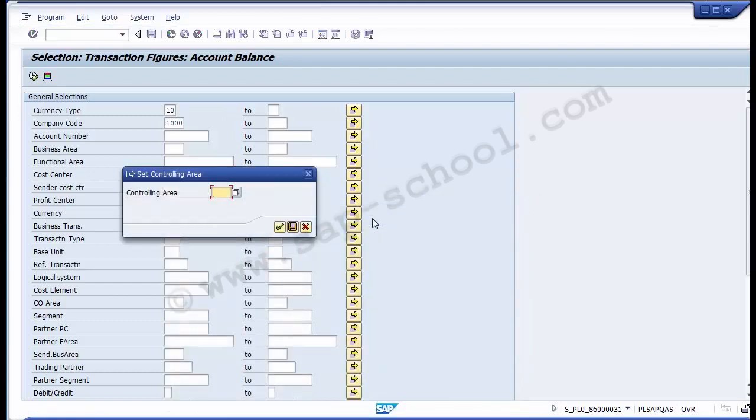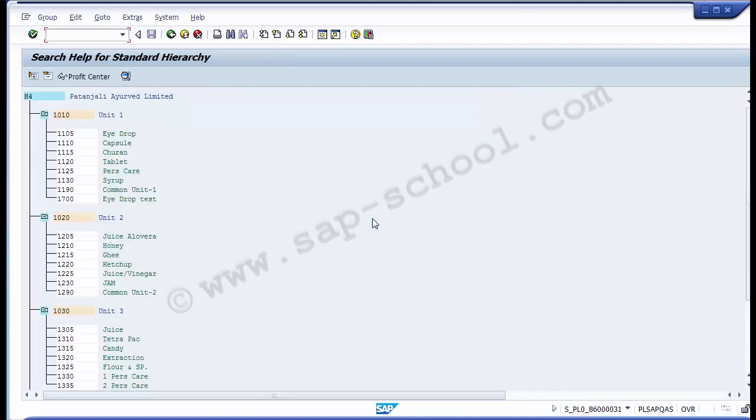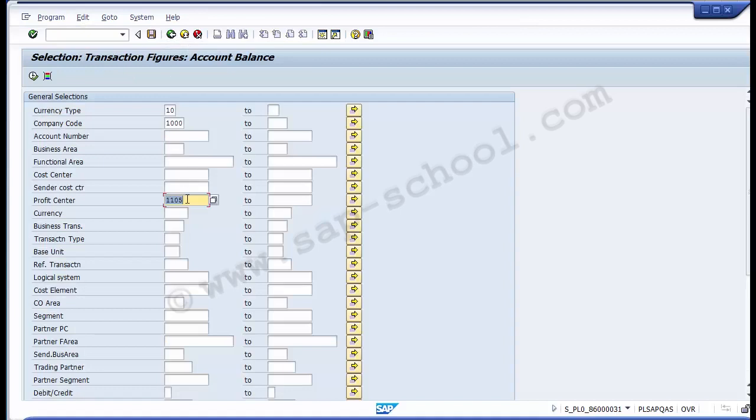So the controlling area is 1000. Respectively you have to input your controlling area, enter, and you can see now over here the different profit centers are there: unit 1, unit 2, unit 3. In unit 1 these are the different products being manufactured, and each of these products has been given the name of a profit center. So these are the different profit centers which you can take up, and we can assign that particular profit center over here from 1105 to 1190.